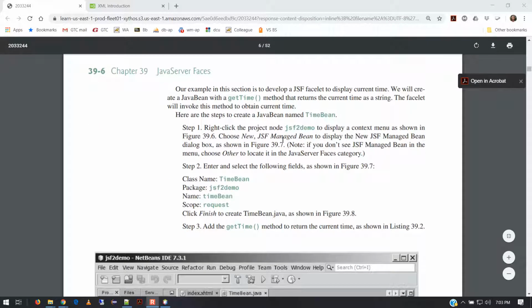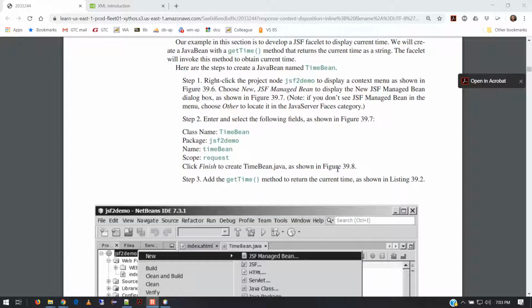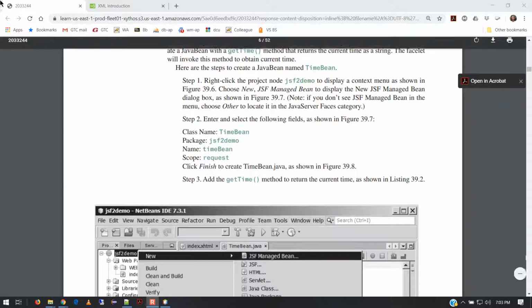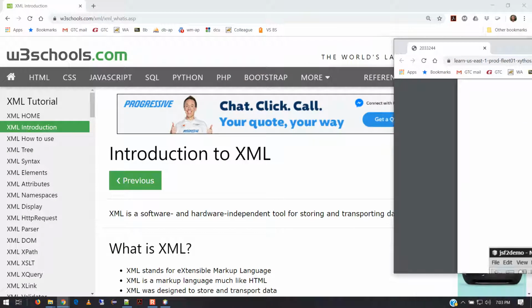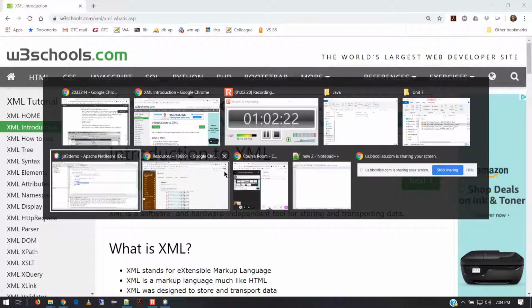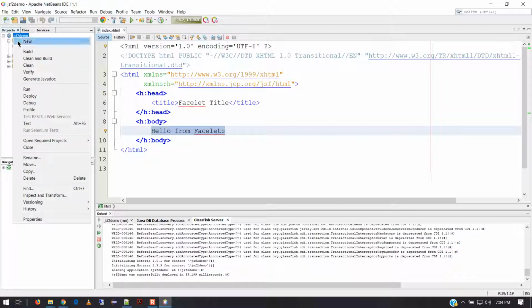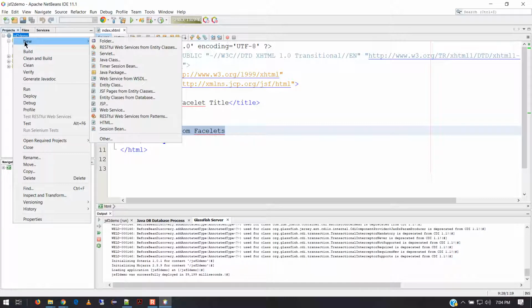All right, and I'm going to jump back over to NetBeans and perform the steps. So step 1 here, and this is page 6 of chapter 39. It says right-click the project node, which is JSF Demo 2, choose New, and then what we want to put in here is a new JSF managed bean. I want you to notice that most likely that's not going to be in your list. This is a predetermined list of what they think you're going to use most often, so we have to go to Other to find it. And this is where you go searching a little bit.